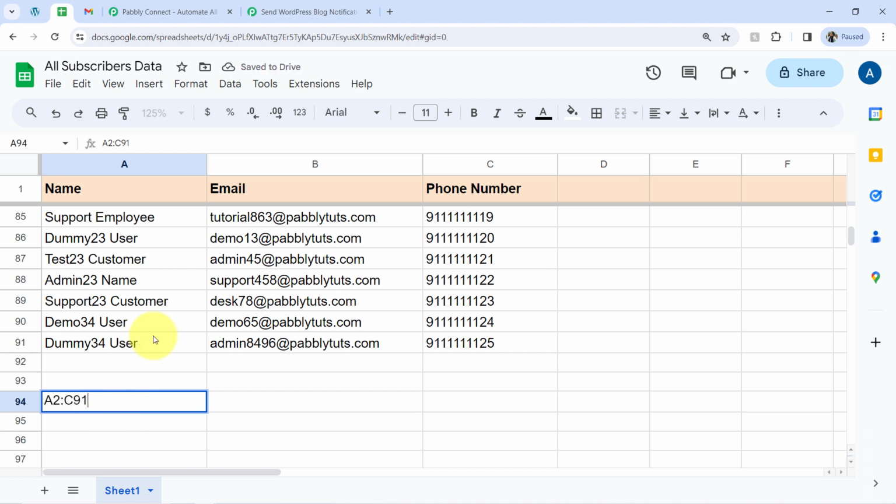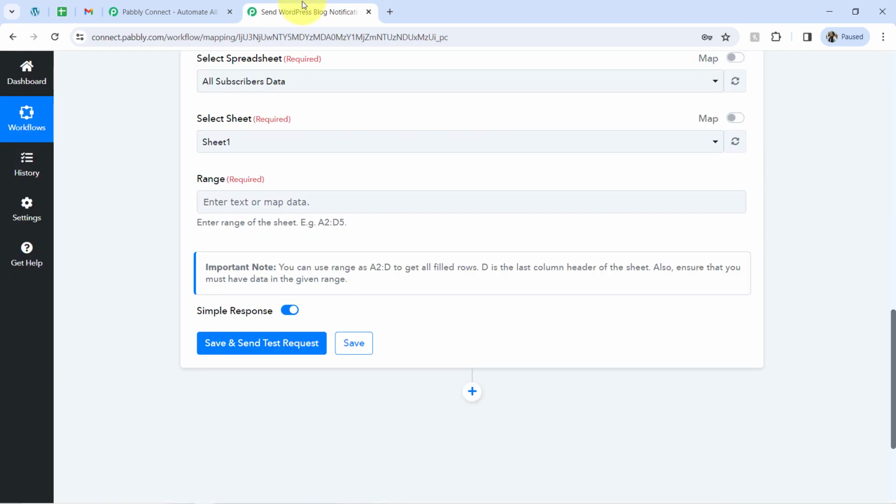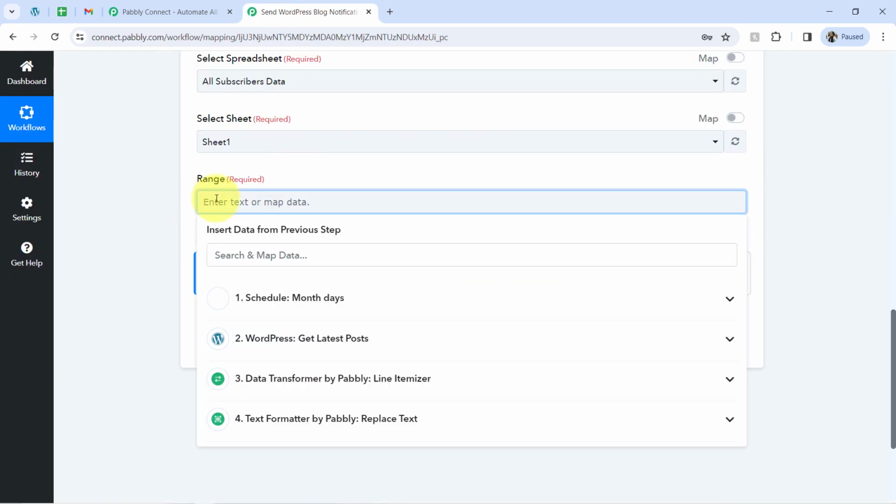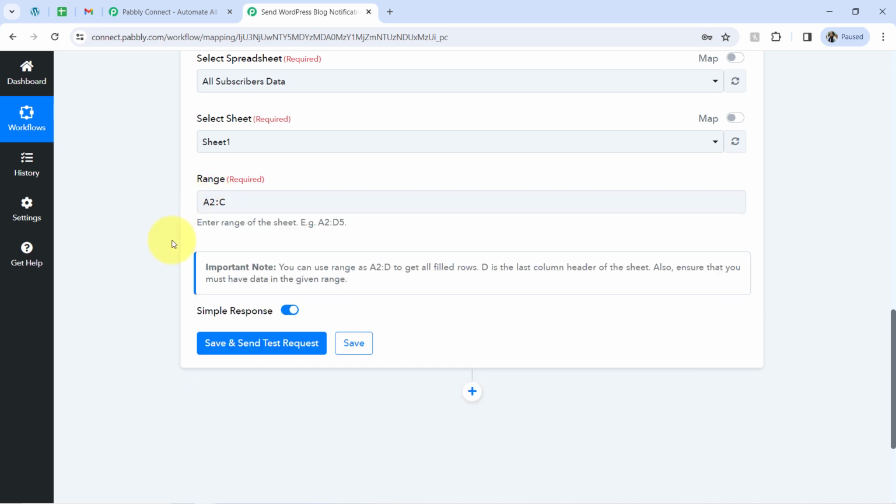Why? Because if I add new data in future, what will happen? My automation is not going to consider that new data, because I will have specified the range up to 91 only. But if I am not specifying the row, what will happen? It is going to consider the latest data also, future data also. So that is the reason I am not specifying it. Give me a second. Alright, I have provided the range.